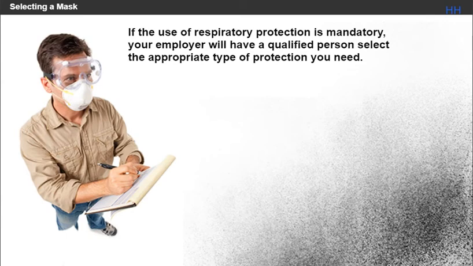It's good to have a general idea of what the information on the mask's package means. However, when it comes to choosing a mask for the job, you'll have help. If the use of respiratory protection, including dust masks, is mandatory, your employer will have a qualified person select the appropriate type of protection you need. Even when you wear a mask voluntarily, your employer can help you make the right selection.